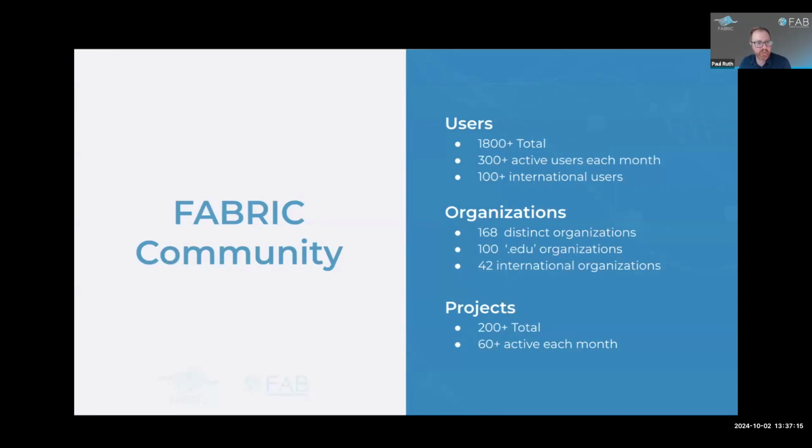A little bit about the community. So we have a little over 1,800 users at this time, about 300 active users every month.